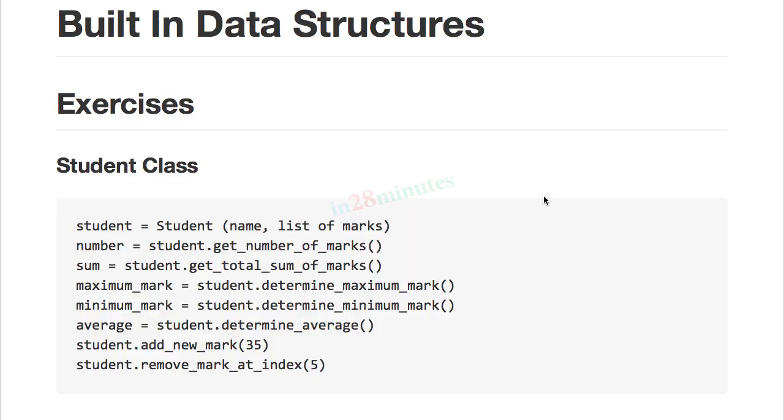Welcome back. In this video, let's look at an exercise using the list that we created earlier. What we want to do is create a student class accepting a name and list of marks.